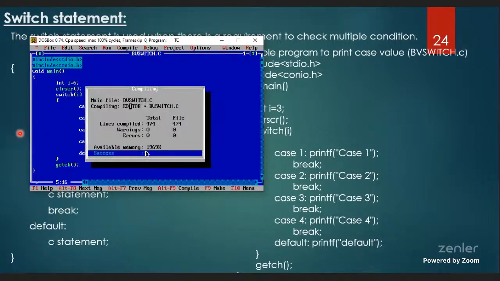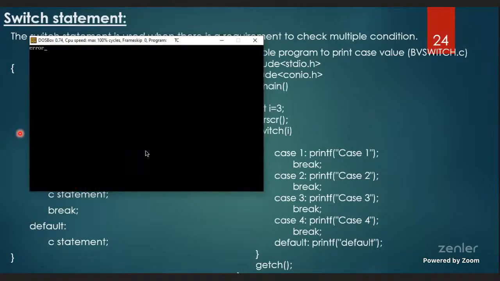So let us check whether it is printing or not. So when I execute, you can see the output now. It is printing error, right? It is giving output as error.